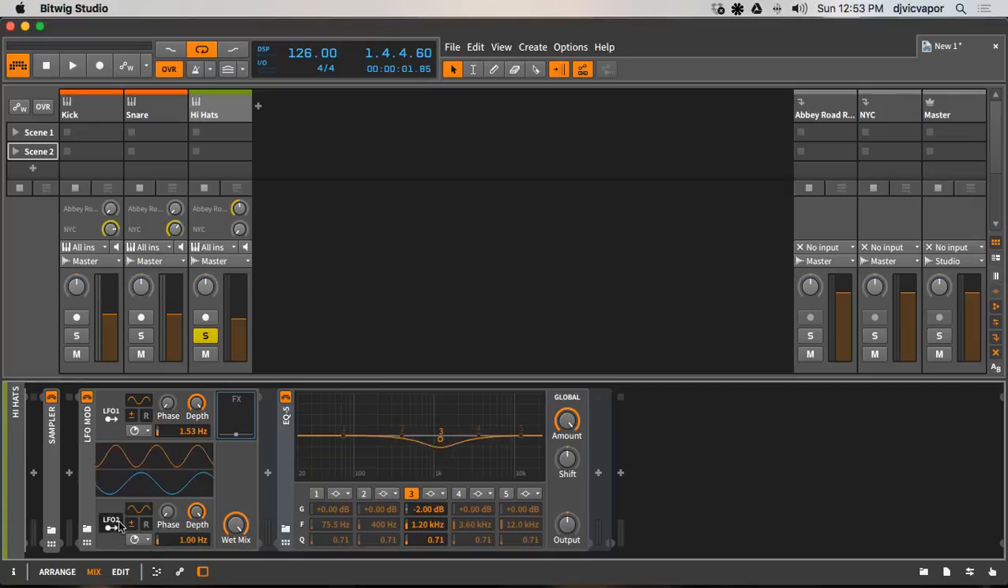And LFO2 is going to work the frequency. So now we've got the up and down, but we're going to move it left to right as it goes up and down as well. And that's just a taste. You can see that movement wobbling left and right and up and down all at the same time. We're going to bring this activity up a little bit more too. These don't have to be matched. They're just to taste, wherever it sounds good.